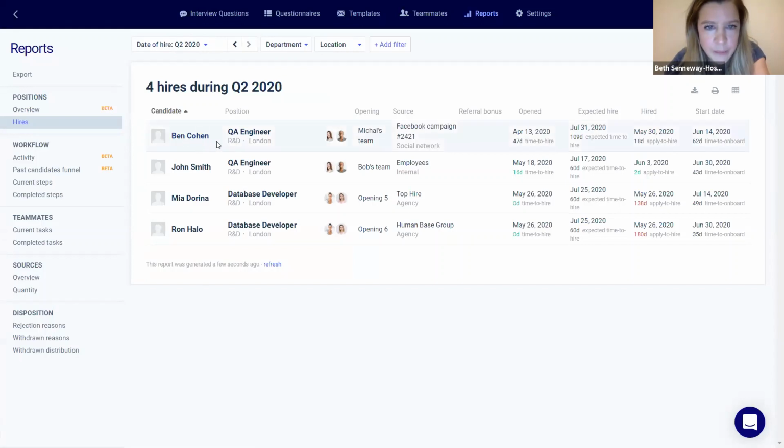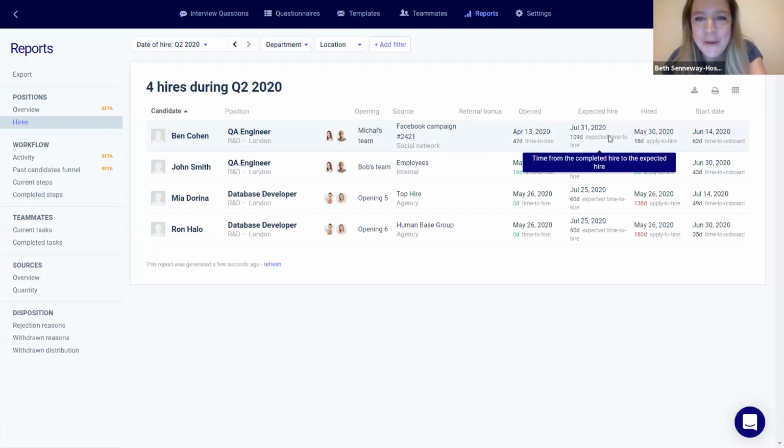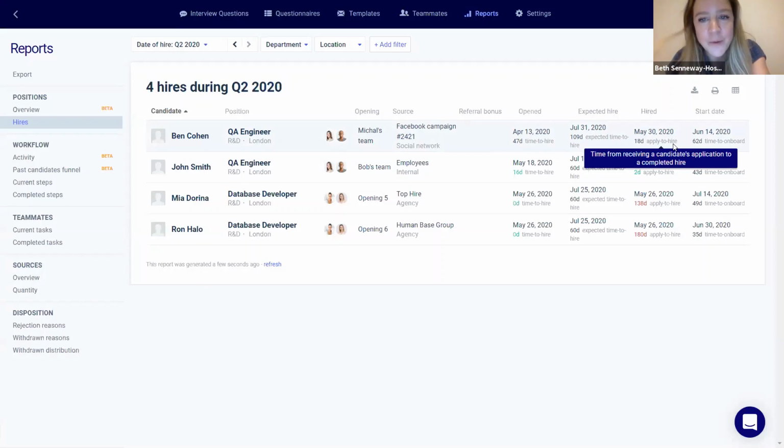Within this actual report, you're going to be able to see the candidate name, the position in which they were interviewing, their opening, their source, when the opening was created, the expected hire date. So when you set up that timeline for yourself in which you want to make a hire, the actual hire date, and then their start date.